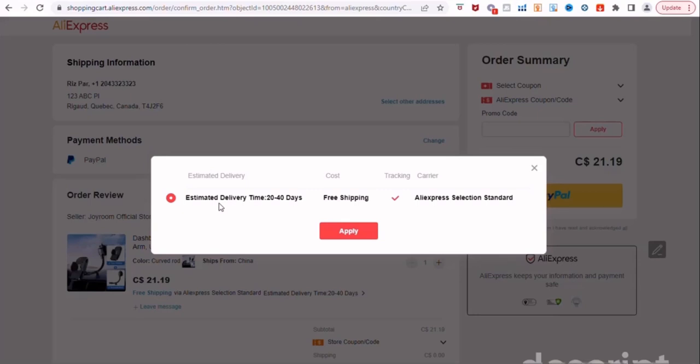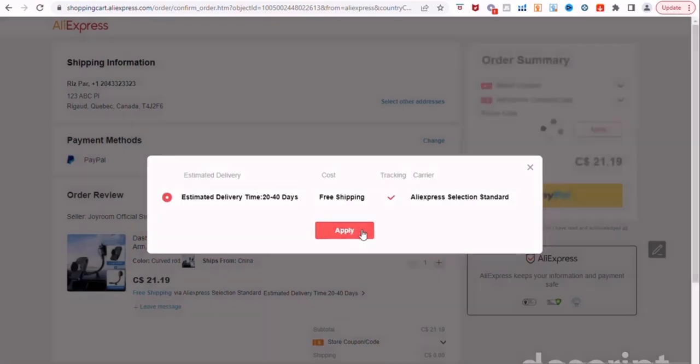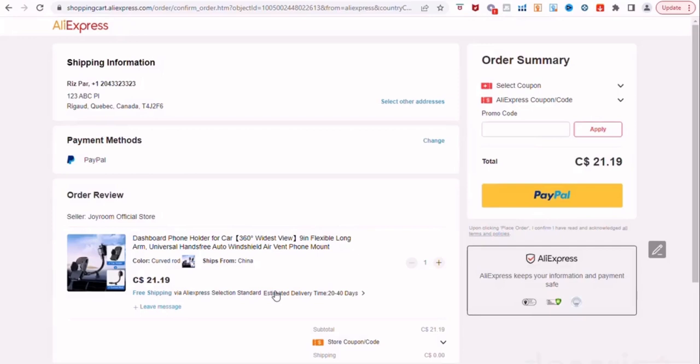And so once you have selected that, let's say in this case it's showing a couple of different shipping methods, and I have selected AliExpress standard shipping, which is free in this case. But normally, in most cases, it will show you the cost in here, $4 to $5, but it also depends on the item that you're ordering. So once you have selected the shipping method, click on apply, and it will select that shipping method.